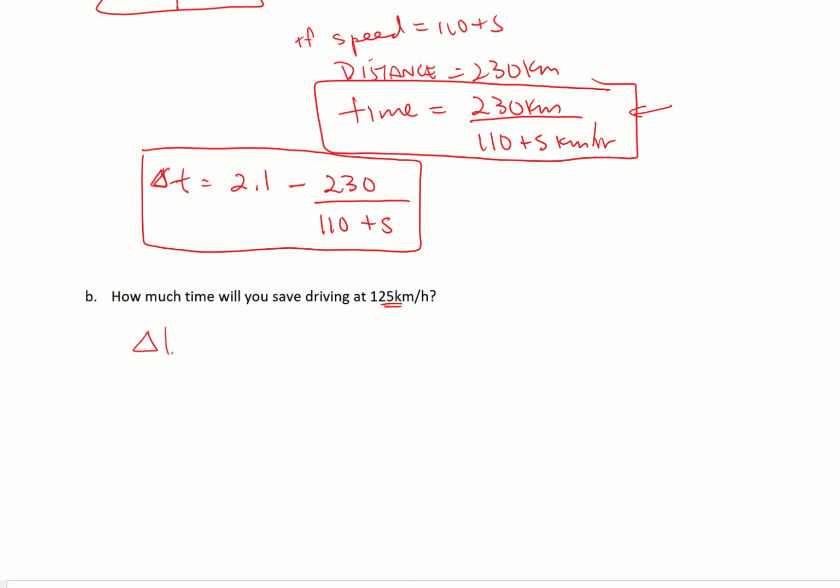Okay? So you go back to the formula you just did in part A. So delta T is equal to 2.1 hours minus 230 all over. Now you don't need to find S because it'll tell you what the total speed is now, right? So let's say you travel 125 kilometers per hour, and S is just equal to 125 minus 110. That means you travel 15 kilometers per hour faster. Okay, so do the math.